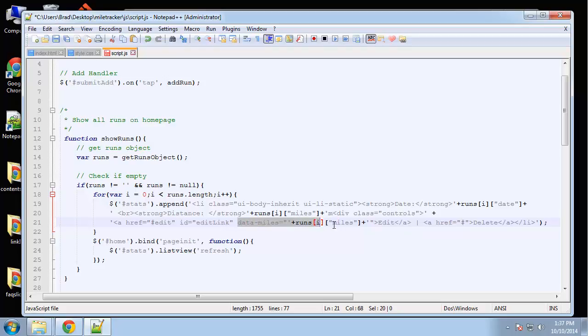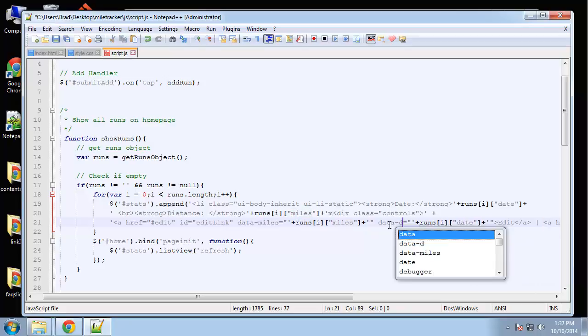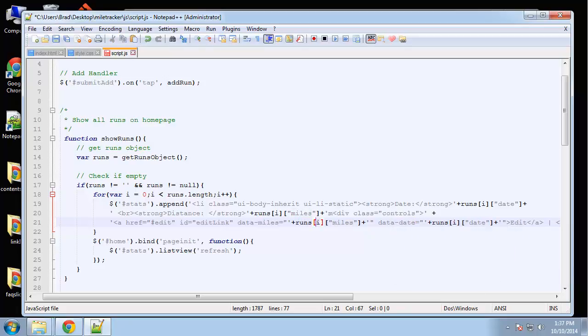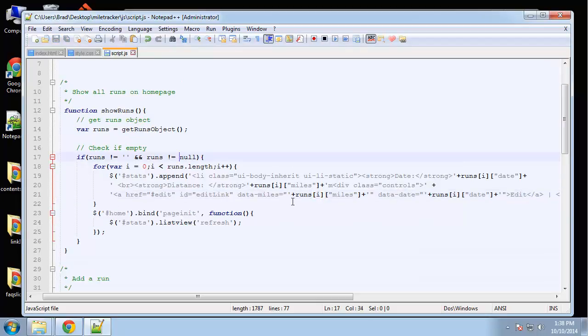We're going to do the same thing with the date. So I'm actually going to just copy this and then change this to date and this. Alright, and I think that's good for edit. So now we need to add the JavaScript. Okay, so save this. Well, I mean, that was JavaScript, but it was in an HTML string.